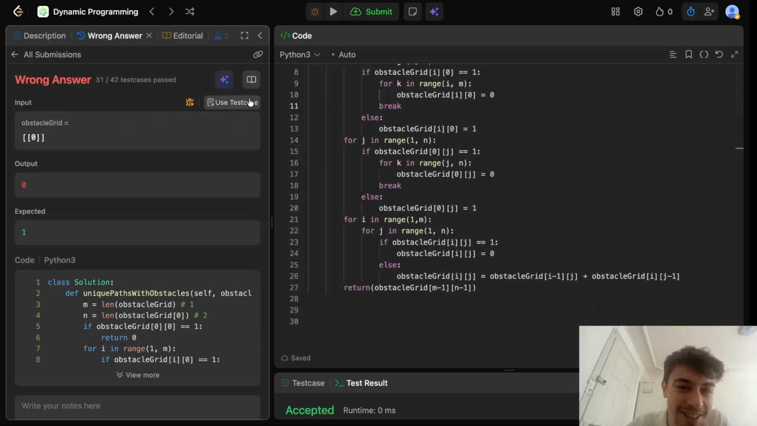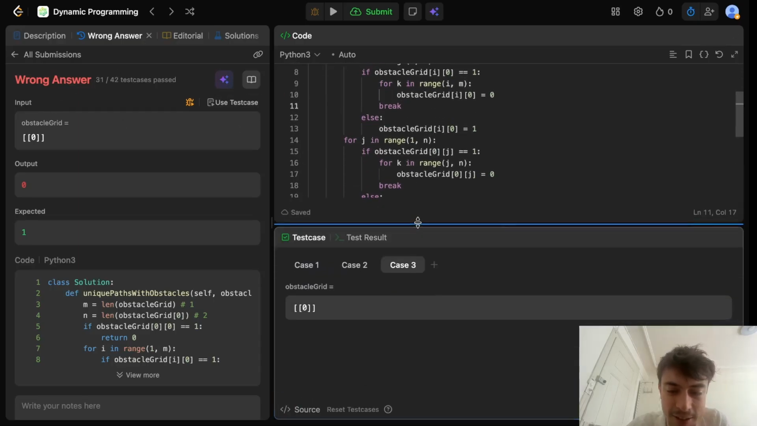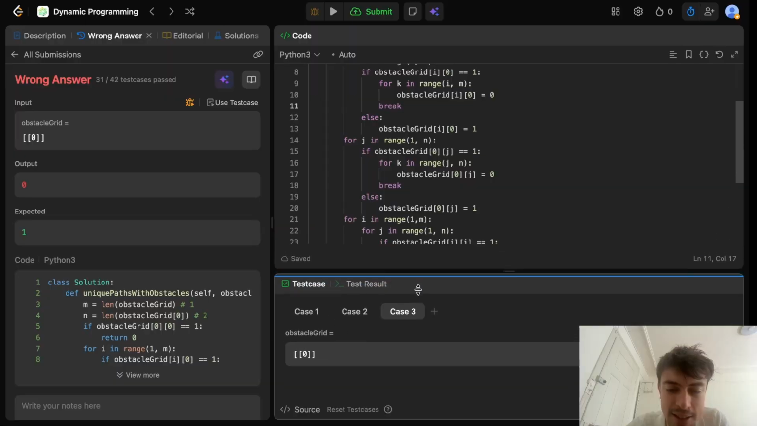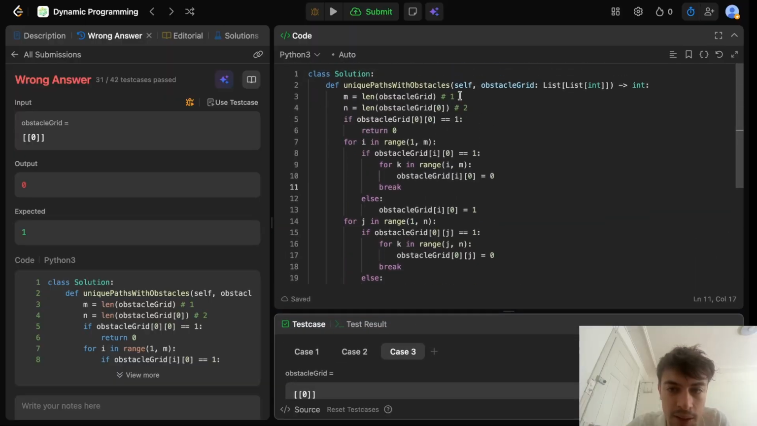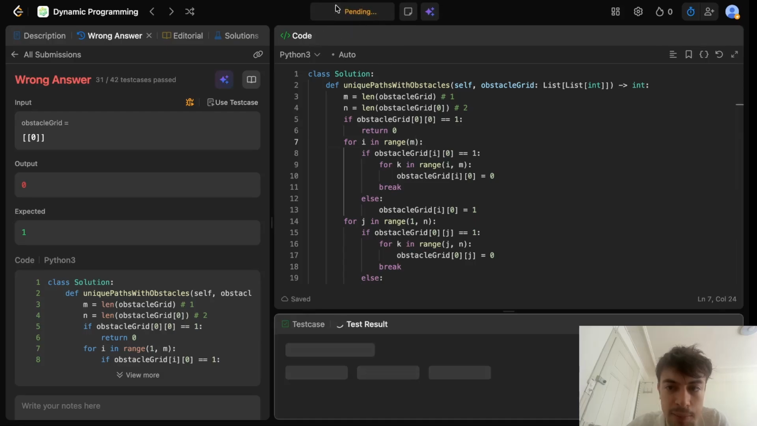Okay, let's use this test case just to be on the same page. So this test case is 0. The output is 0, but the expected is 1. Why? If obstacle grid is 0, 0, then it's equal to 1. They return 0. Then we're skipping it. That's the problem. Okay, so we cannot skip it. Start at 1 here. We must start at m. And so this issue is solved.